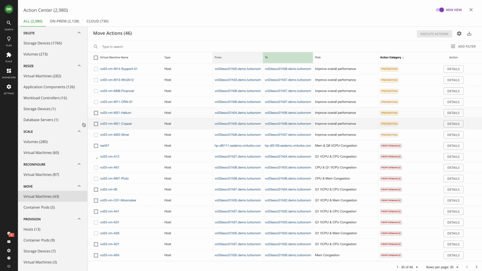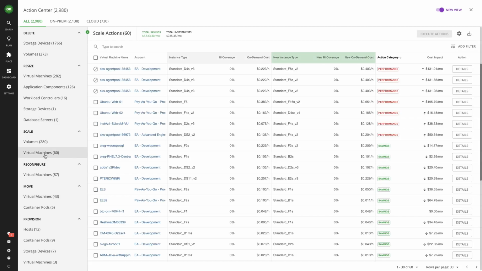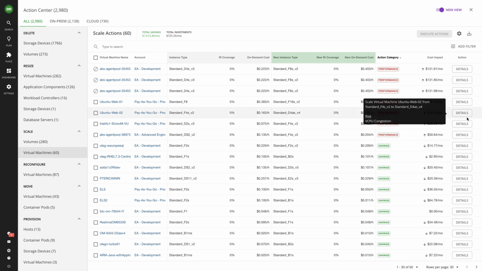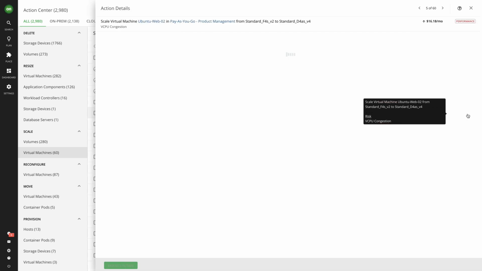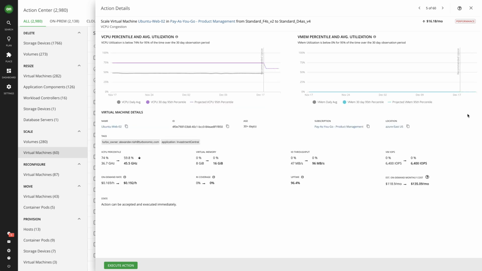Next, let's look at a VM scaling action. For virtual machine scaling, Turbonomic uses percentile calculations to measure virtual CPU and virtual memory utilization more accurately, and drive scaling actions that improve overall utilization and reduce costs for cloud VMs. When you examine the details for a pending scale action on a VM, you will see charts that highlight virtual CPU and/or virtual memory utilization percentiles for a given observation period and the projected percentiles after you execute the action.